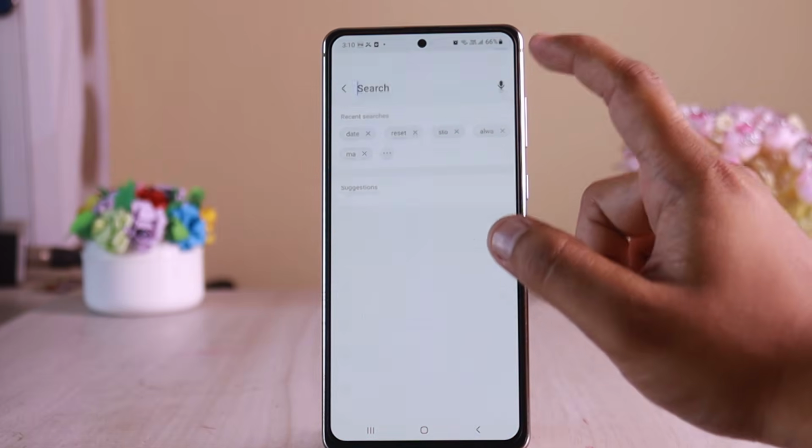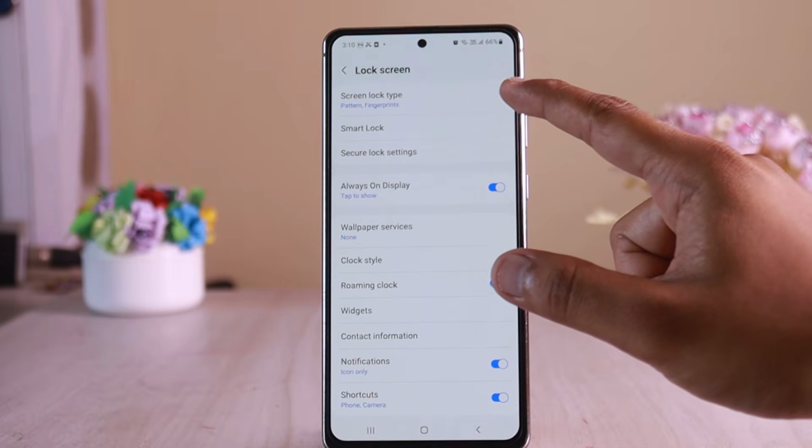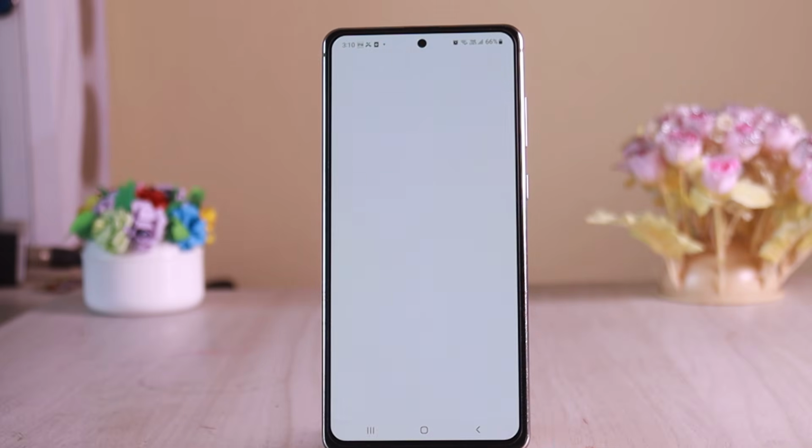For that, what you can do is simply head over to your quick settings on your device and then head over to settings on your device. From here, what you'll have to do is search for smart lock, tap on smart lock, and then tap on smart lock again. You may have to draw your pattern if you're going to get into smart lock.